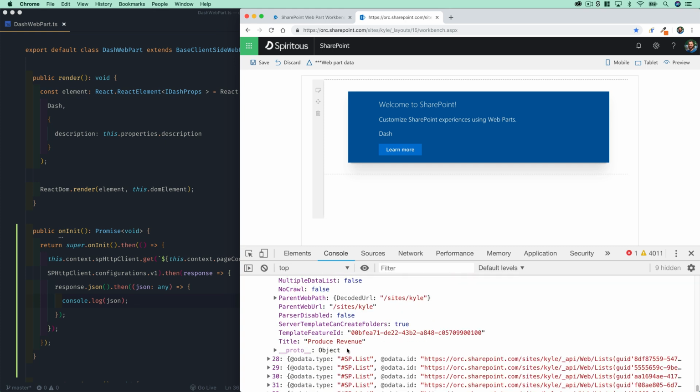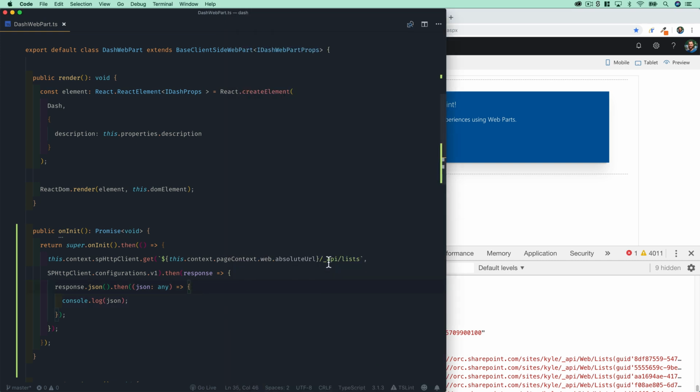But one thing in particular you could look at is it has a title. So you can see the title of this list is called Produce Revenue. That's just a dummy list that we have set up in this current web. So this is very cool. We have made our first web request to SharePoint Web Services, and that's great. You can imagine that you could do all sorts of things with the responses that you get back, because you can do a lot more than just get your current list.